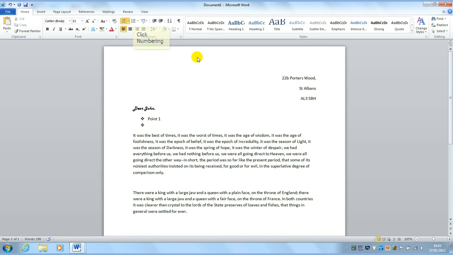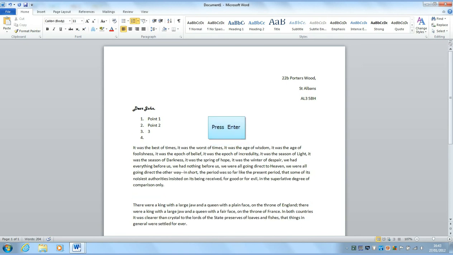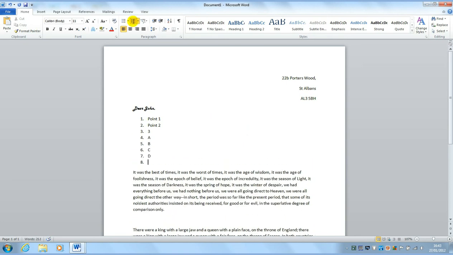We can also change these to numbers. It automatically changes all the bullet points in that row to numbers. As you go down, it adds the next number in.